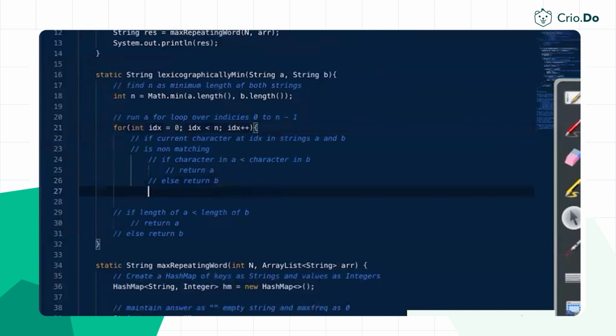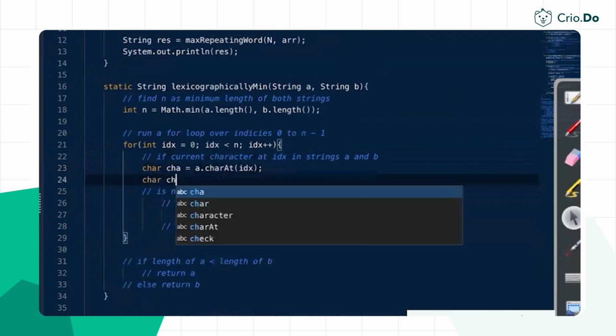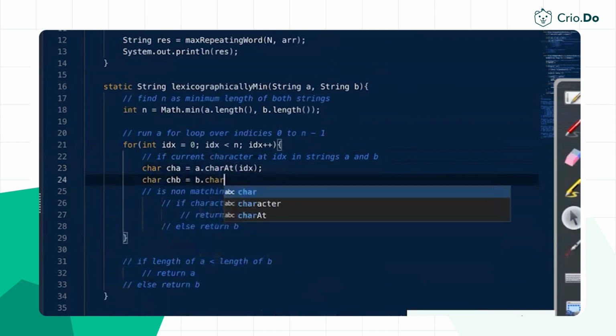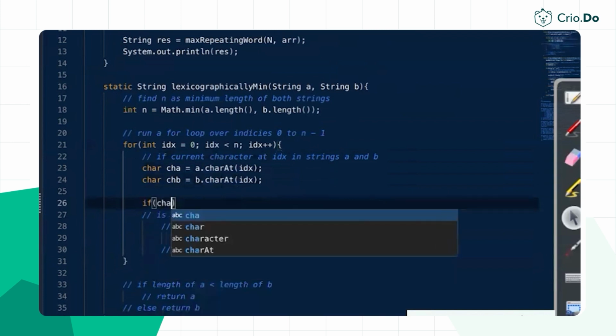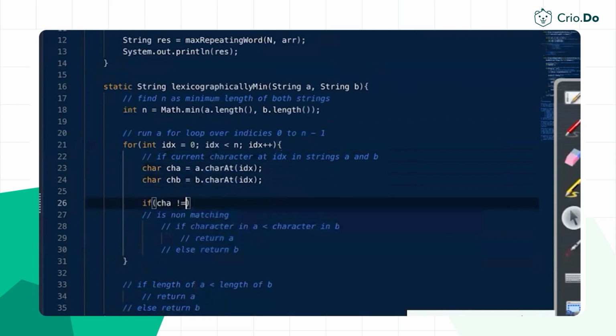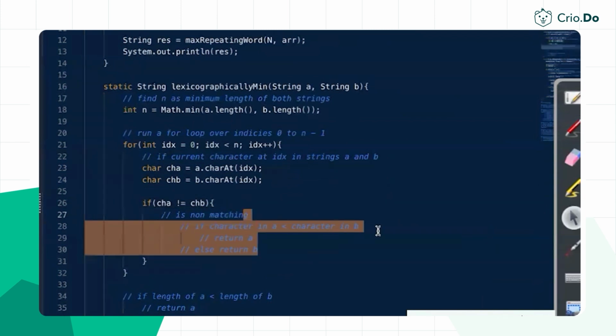and check what is the first non-matching character. So in order to check the first non-matching character, let me store the characters in two variables. The character at A is nothing but a.charAt(index), and the character at B will be b.charAt(index). Now we have to check which character is smaller, but only check it if the characters are not equal. If they are equal, then you can continue. You can just skip.